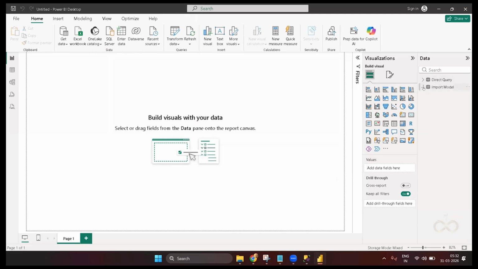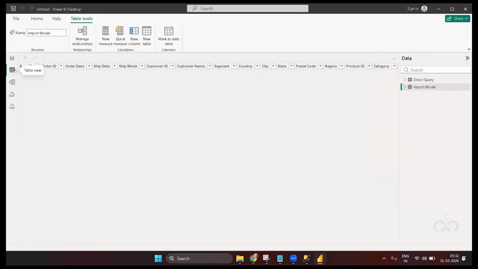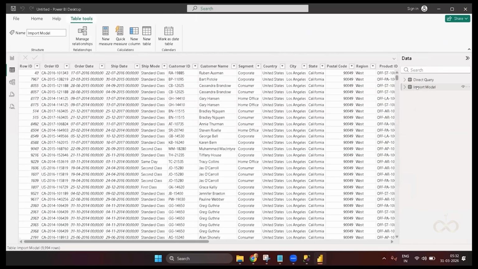So can I show the data? Okay, let me show you one more thing. Here, remember this icon, guys? It shows you data preview. True, my friend? Yes or no? If I click here and choose the import model, look at this. I can see my data and everything. True, guys? Yes or no?